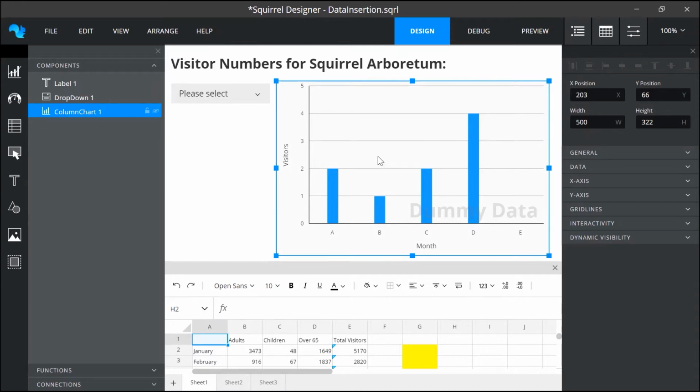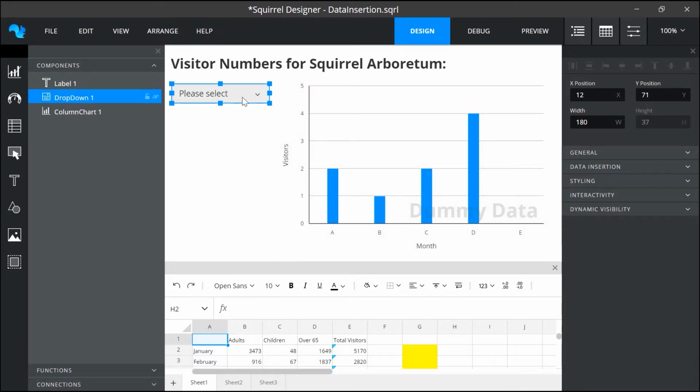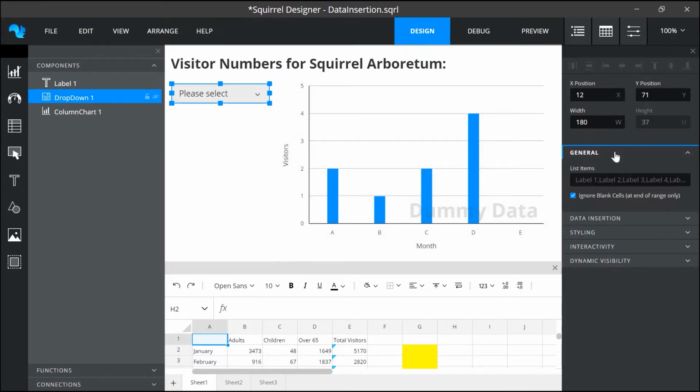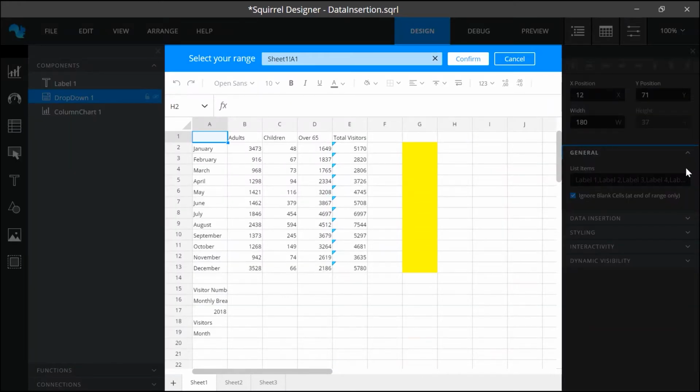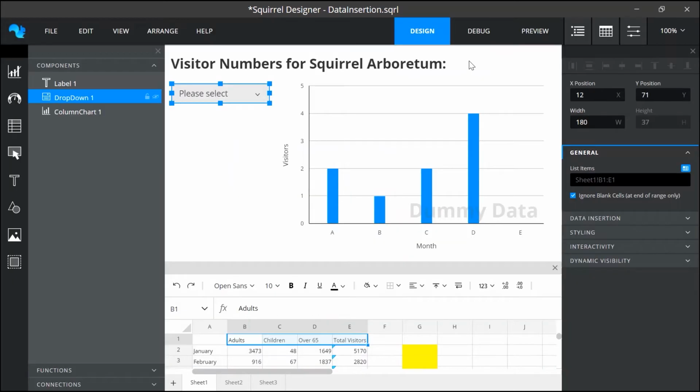First, I'll set the options for the drop-down box. With it selected, open the General drawer of the Properties panel. Click the data binding icon above the List Items property. Now we can see that there is some data already in the spreadsheet, and I'm looking for cells that contain the visitor types. So I'm going to select these 4 cells here and click Confirm. These will now be the options listed in the drop-down box.